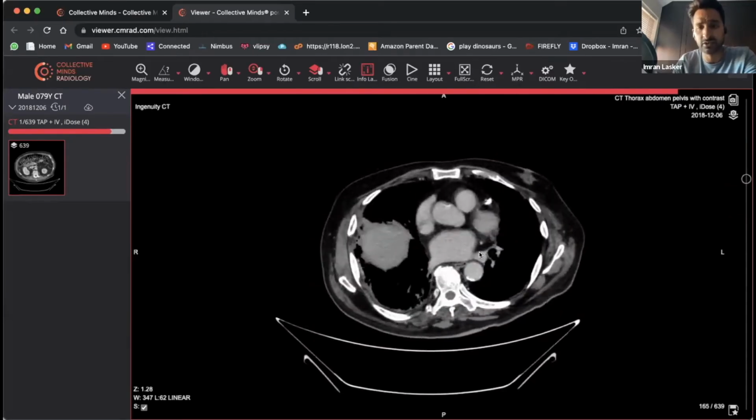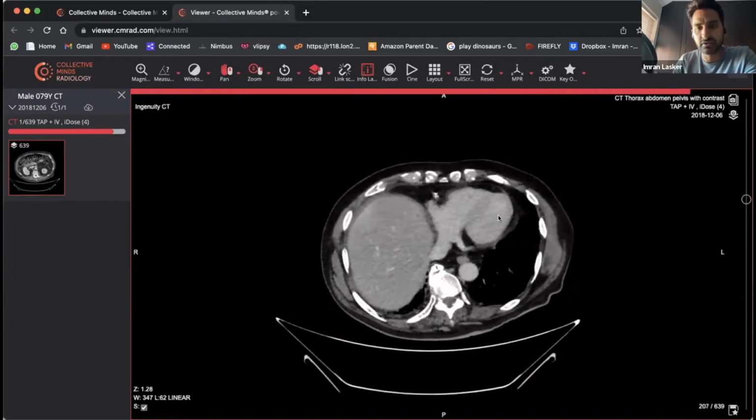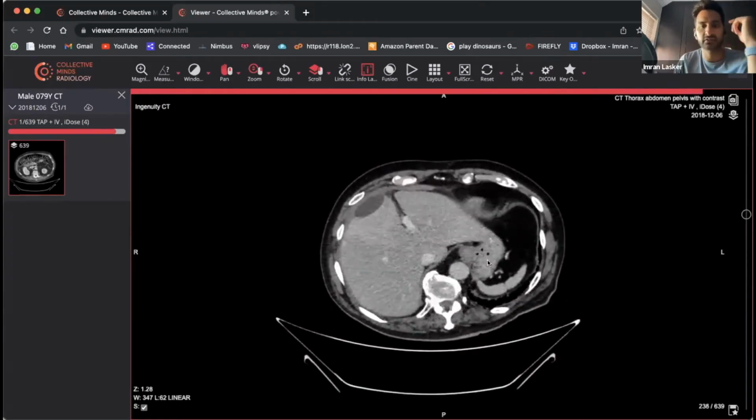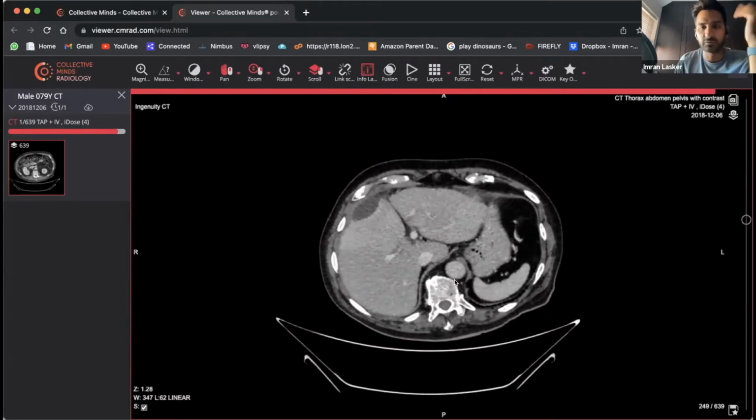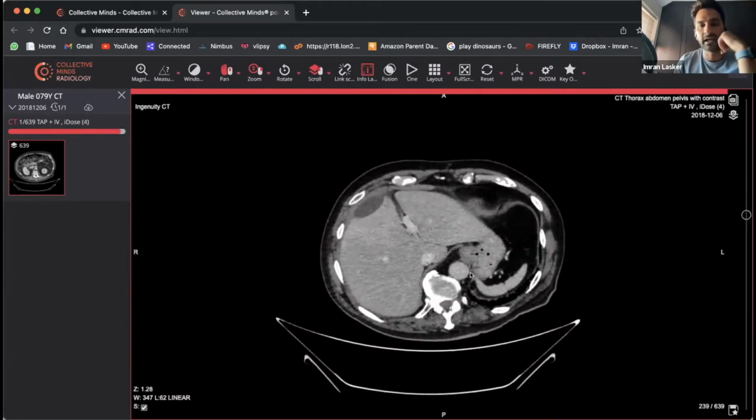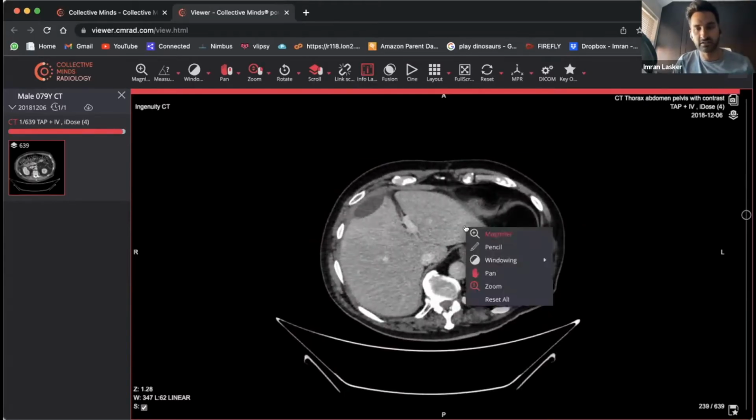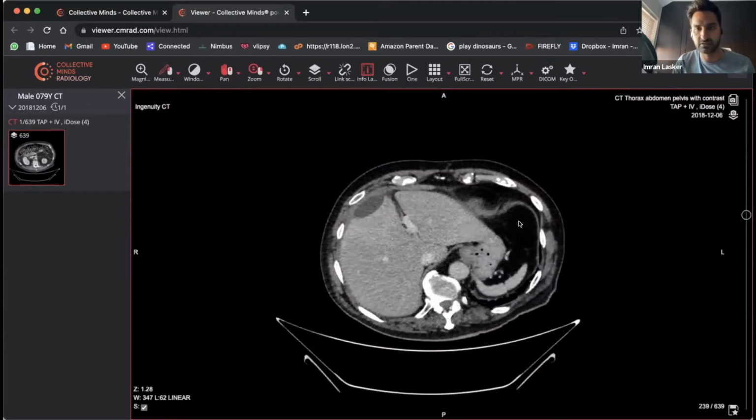Right, let's start from the top. We just have to scroll down a bit. One of the first things I always ask myself is what phase of imaging this is. If you look at the aorta, sitting over here, I'm going to use the pen function, which is quite cool. You see that thing over there? That's going to be the aorta, and it doesn't look as bright as the bone on this particular window. So this is not going to be an arterial phase image.